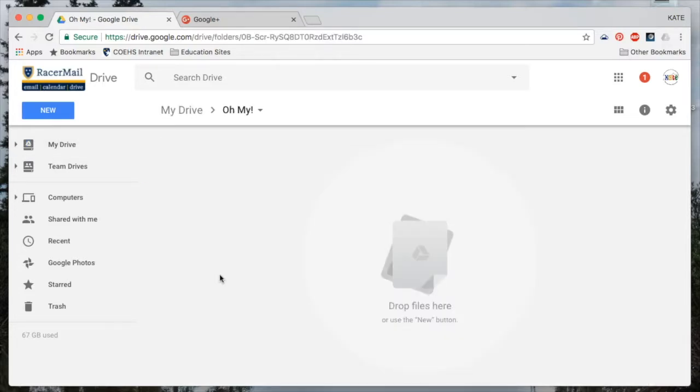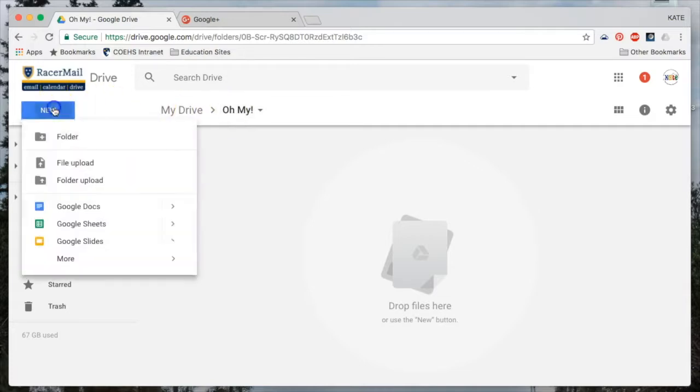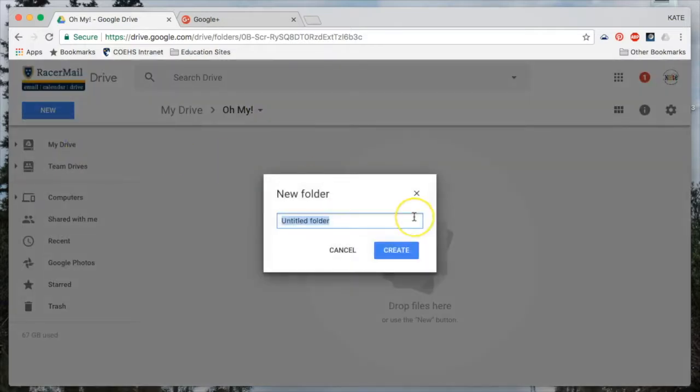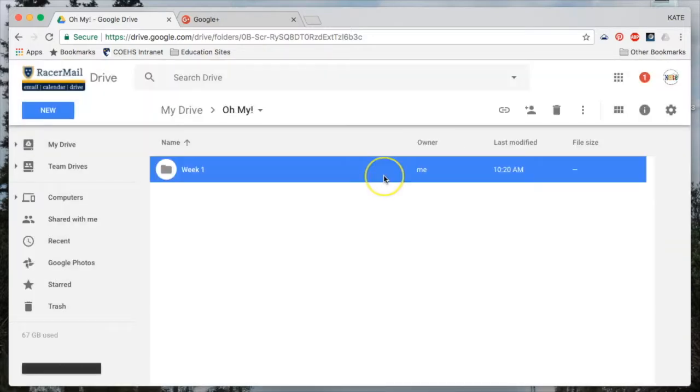If I wanted to put another folder inside of there, make sure you've got it open. So I'm going from My Drive and opening Oh My, and I could go to New Folder and let's say call this Week 1 and create it, and so on and so forth.